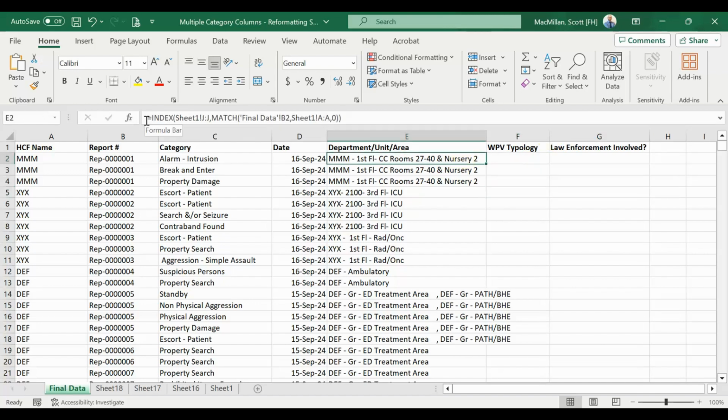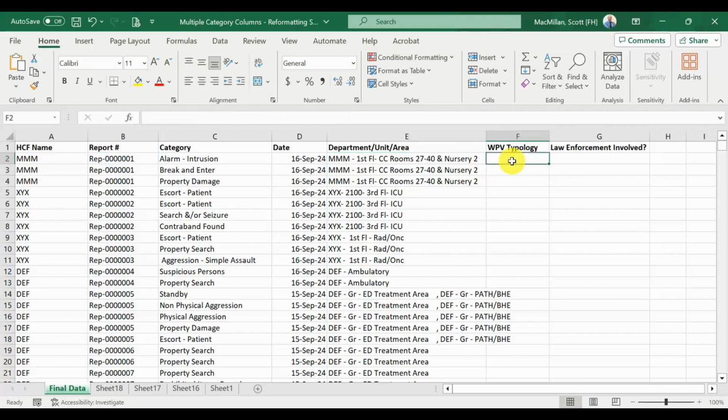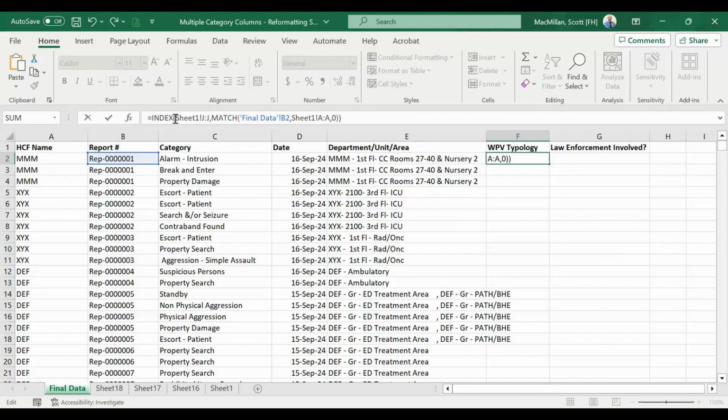Copy the formula. Hit escape. Click on the cell. Click in the formula bar. Paste it. Highlight sheet 1 up till the end of the letter. Yep, didn't get the comma in there, which is good. Go back to the original data.